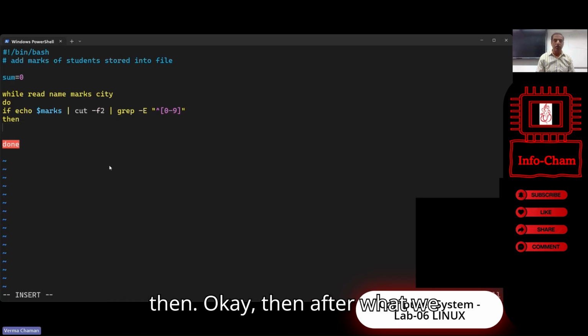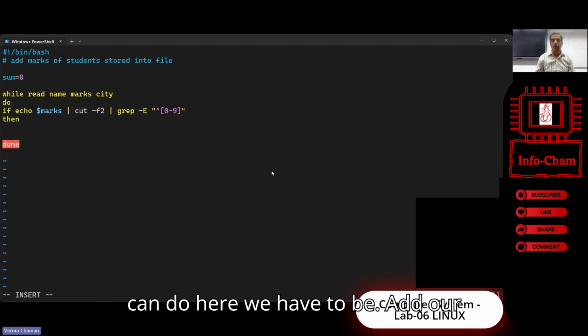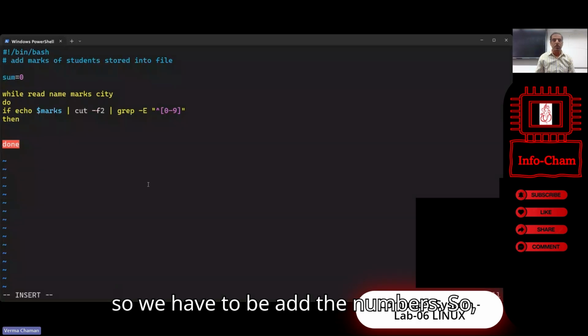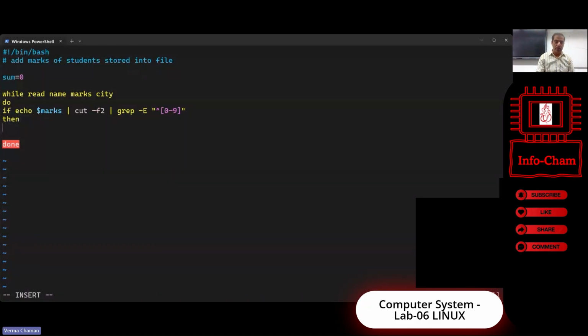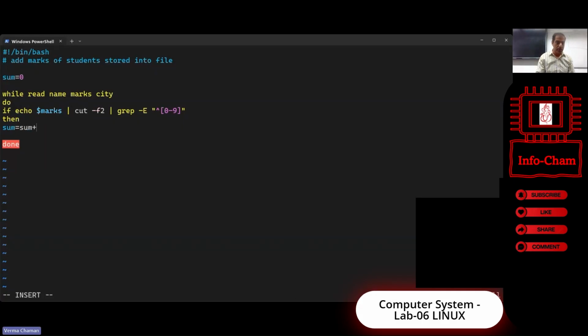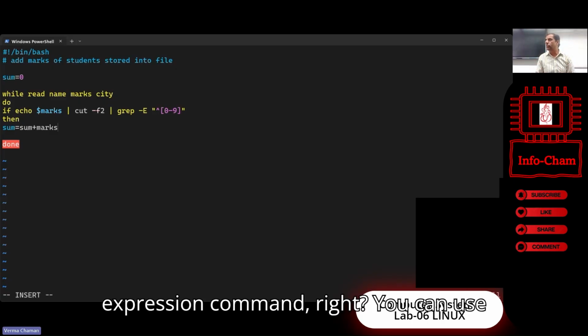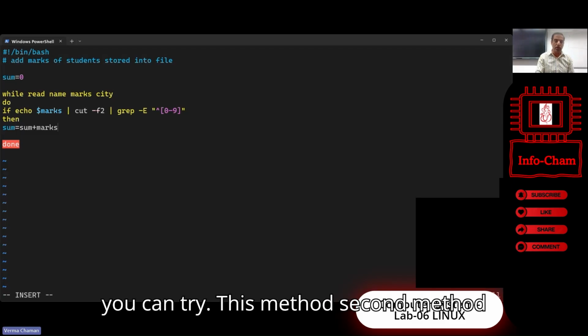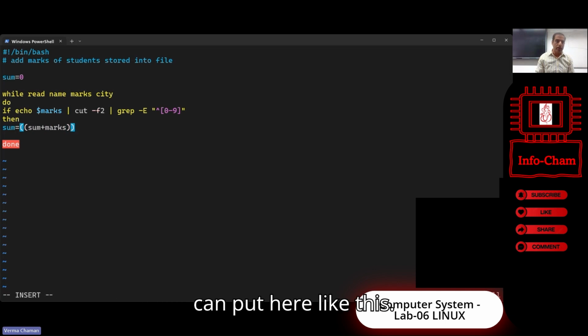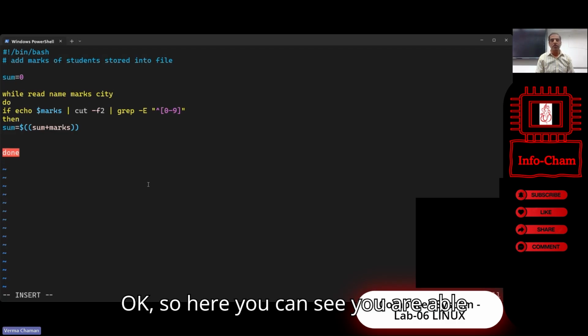Okay. Then after what can we do here? We have to add our numbers. So we have to add the numbers. So what was the variable in the beginning? Sum. And then after what should I write here? Sum plus, what was the variable here? Marks. So I gave you the expr command, right? You can use it, but watch the spaces, but more professionally, you can try this method. The second method I also gave you, I think, several times. You can put it here like this. Okay. So here you can see you are able to add marks.